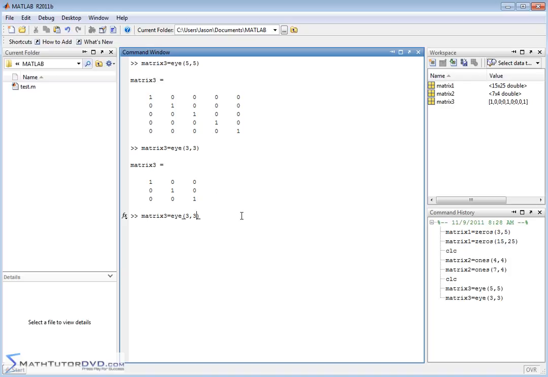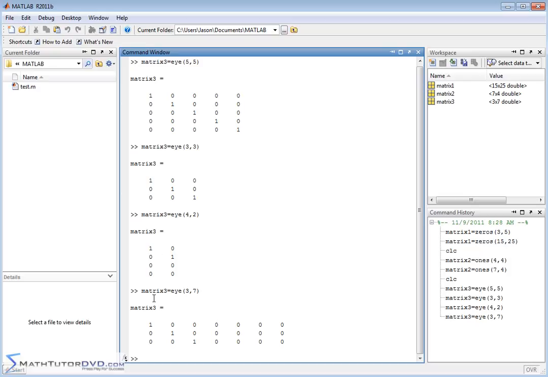Now let me show you one thing. If you create an identity matrix that's not square, so let's say 4 by 2 or something like this, then it's going to do its best to put the ones along the diagonal as best it can. You can put 3 and 7 or something. It's going to try to put ones along the diagonal as best it can, but obviously it's not a square matrix, so it's not going to look like a real identity matrix. Typically, identity matrices really are used for square matrices.